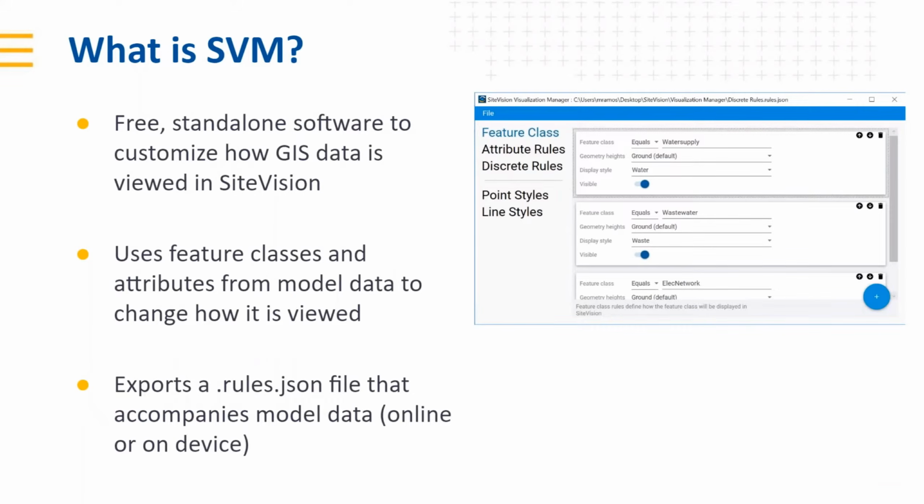So for those unfamiliar, SVM is a free standalone software for Windows 10 only, which helps you customize how GIS data is viewed in SiteVision. It uses feature classes and attributes from your model data, such as your shapefiles and your geodatabases, to fundamentally change how they're viewed in SiteVision.